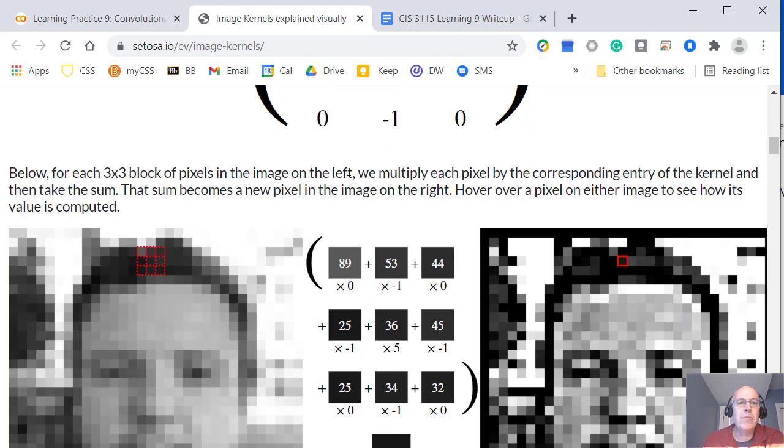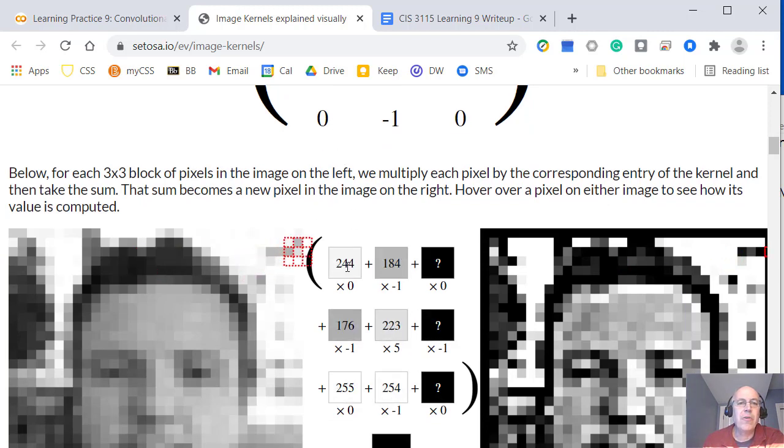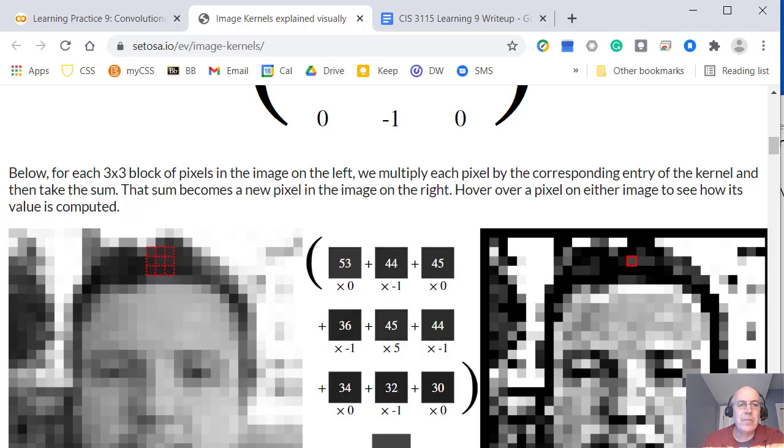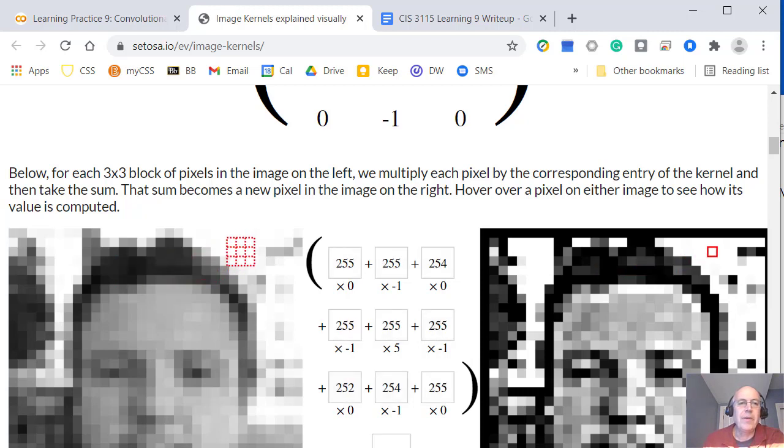So we multiply each pixel by the corresponding spot in the kernel, and then we add them all up and we get some total here. If I'm in some largely dark area, all the pixels add up to a very small value like 35. But if I move this into a brighter area, all the pixels add up to a much larger value, 256.